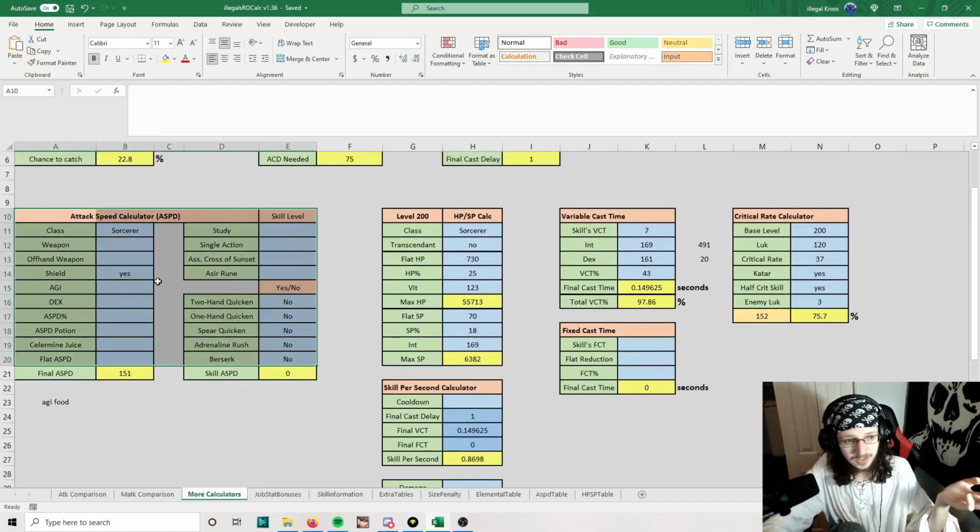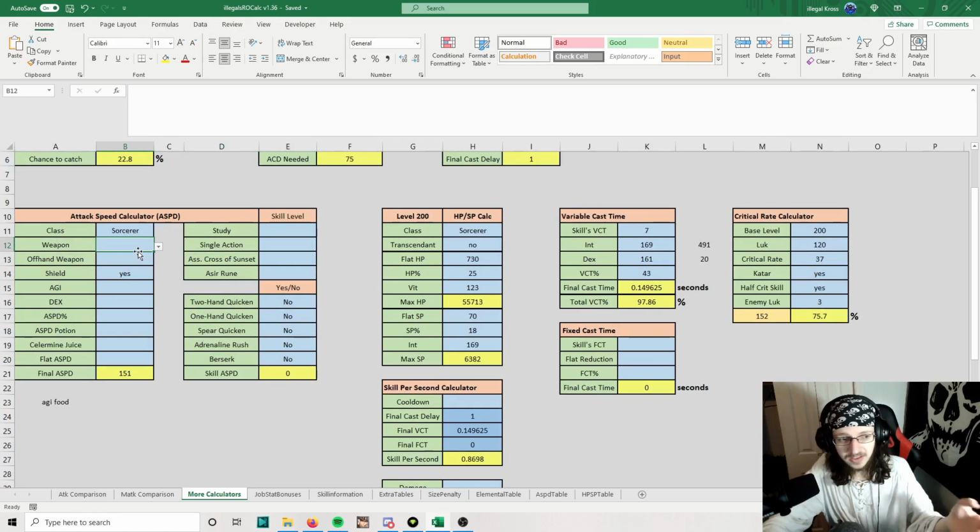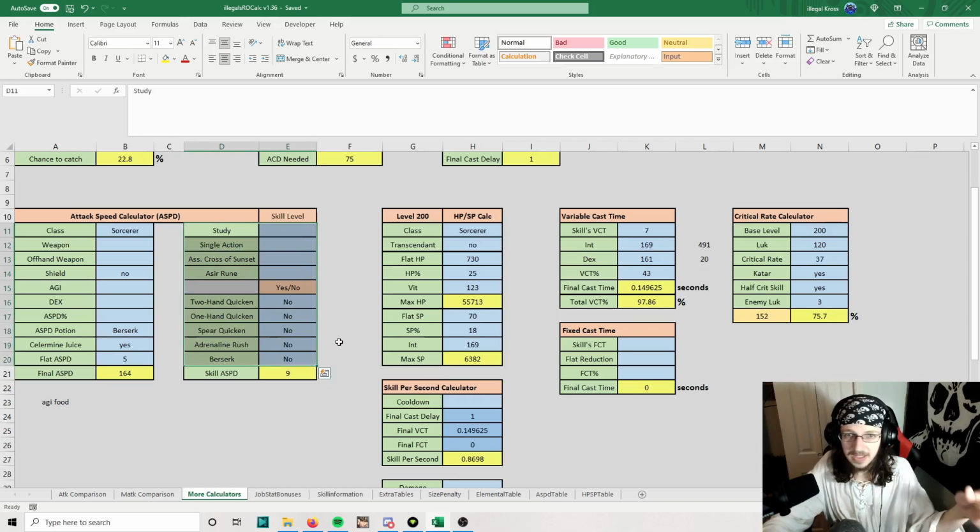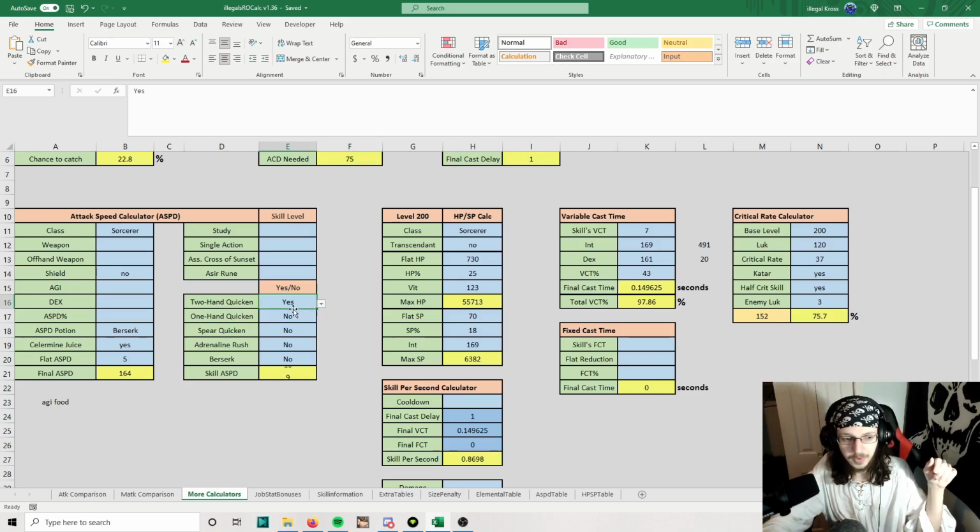Attack speed calculator, where you choose your class, your weapon, offhand weapon, yes or no for the shield, your agi, dex, attack speed percent, attack speed potion, which is concentration, awakening, berserk, subtler mind juice, which you can turn on or off, yes or no, and then flat attack speed. And then there's all the skills that add attack speed with special modifiers and stuff. Those also are all here.